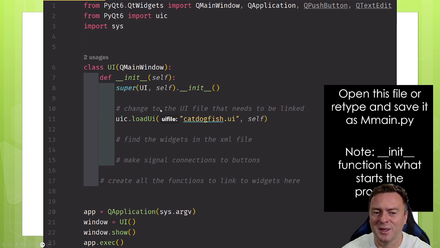I've then gone through and given you comments here to say all the 4 steps that you need to do to be able to build your own window. So change the UI file to the link it. So you're going to use uic.loadUi and then the UI file catdogfish.ui, and then self. We're then going to find the widgets inside the XML. We're then going to make signals to the button. And then lastly, we're going to create all the functions that link to the widgets in here.